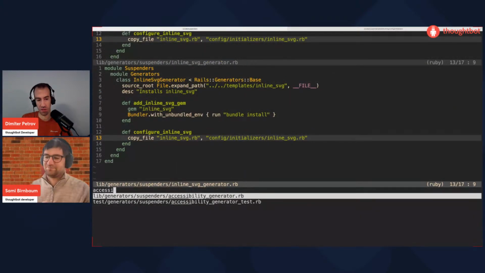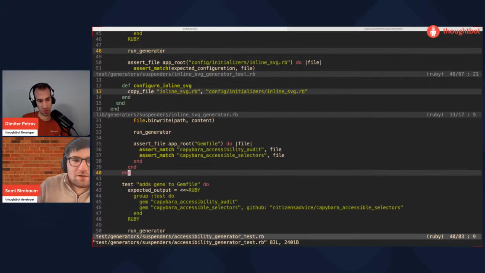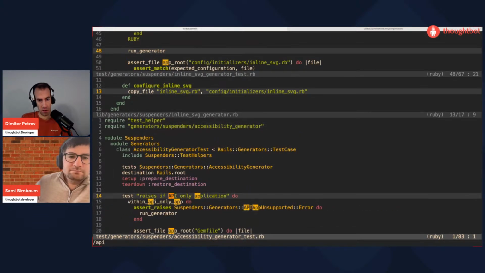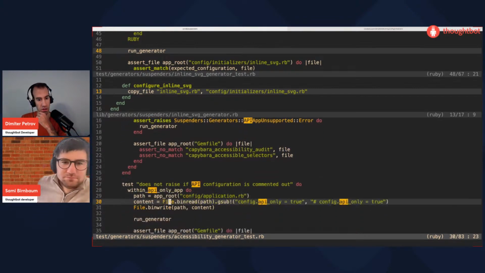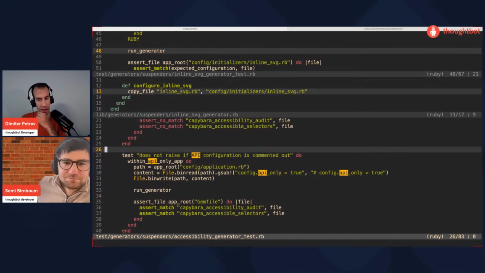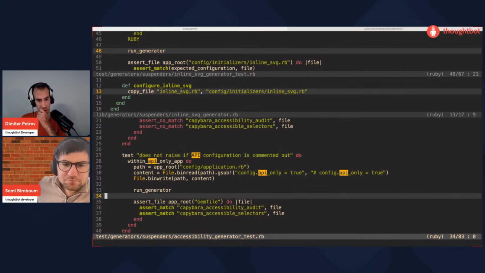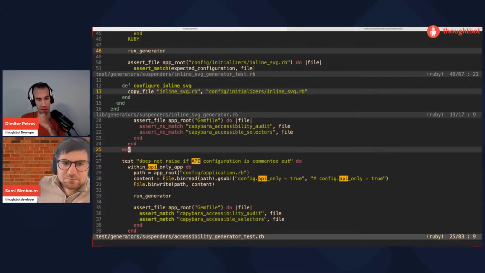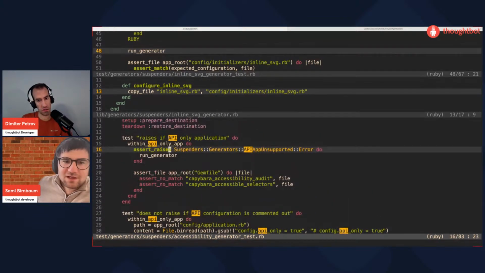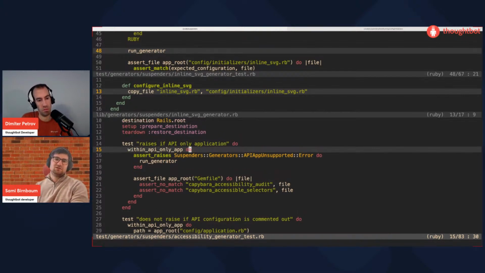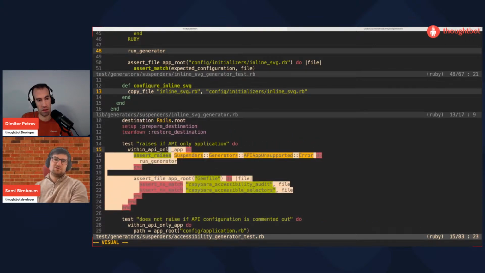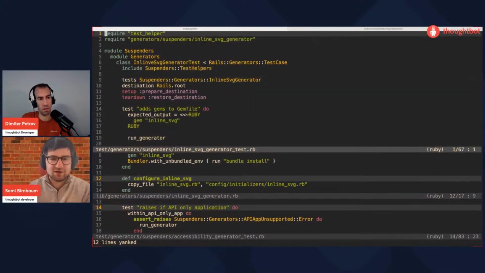In the accessibility generator, there was, I mean, first in the test, there was something about it raises if API on the application, and it doesn't raise if it's commented out. And what they're doing is testing. So in the first case, I see. I was wondering, how do they know if it's an API application or not? Right? But I mean, there's a helper that sets up the correct kind of application. I see. Okay.